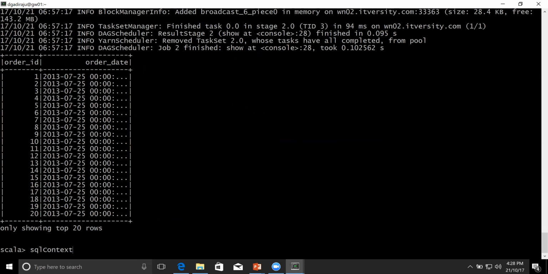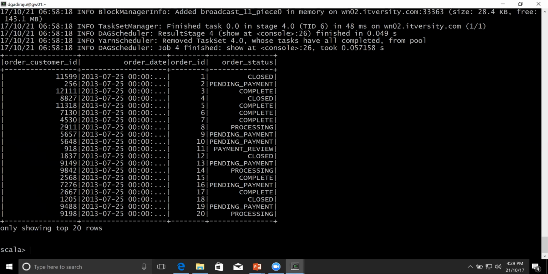SQL context also has another API called load. Load takes two arguments. One is the path, which is public/retail_db_json/orders, and the second argument is the type. JSON, Parquet, ORC are all supported out of the box on the cluster. If you want to use Avro, you have to add a plugin from Databricks so that you can read the Avro file format also. sqlContext.read.json is nothing but a handy method for sqlContext.load, which takes two arguments. That's the only difference. Otherwise, both are the same. Now I can say .show to preview the data from this data frame.